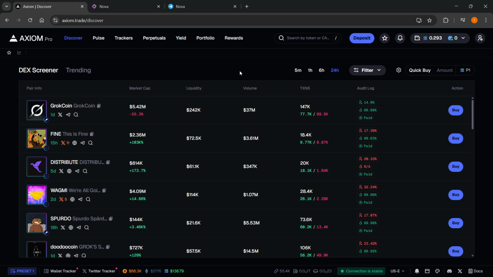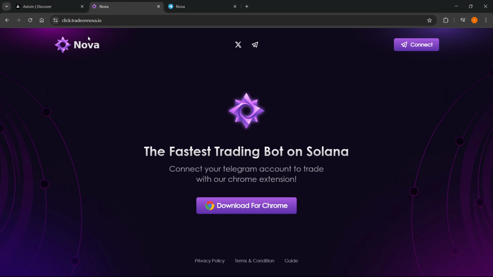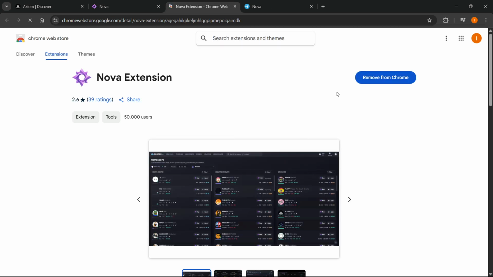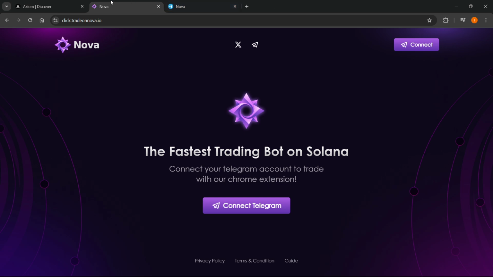Now, the first thing you want to do if you want to use NovaClick here in Axiom is go to this link over here, which is click.tradeonnova.io, and then click download for Chrome. Then you'll be directed to the Chrome Web Store, where you have to press add to Chrome. For me, it says remove from Chrome because I have it installed already. Once you do this, your Nova extension will be added to your Chrome browser.